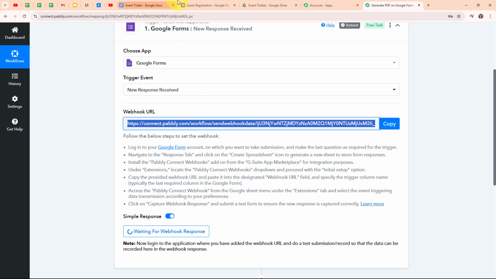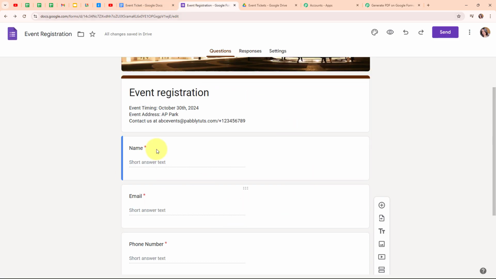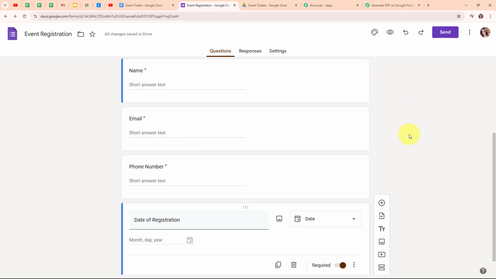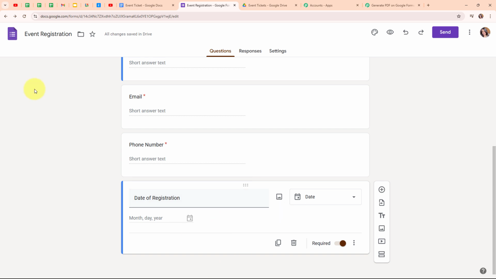And here I've already logged in my Google Forms account. So here you can see the Google form that I've created for my event registration, and here you can see the fields that I've taken such as name, email, phone number and date of registration. So now here, after creating this Google Forms, I'm going to connect this Google Forms with Pabbly Connect.